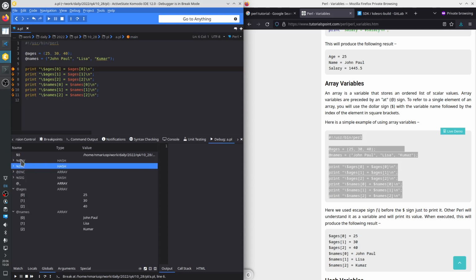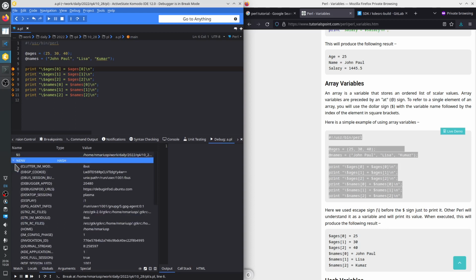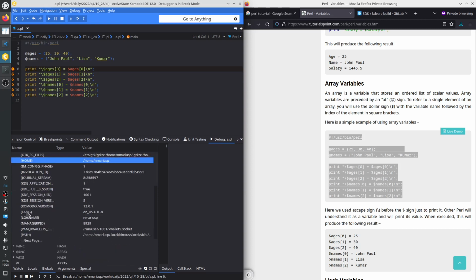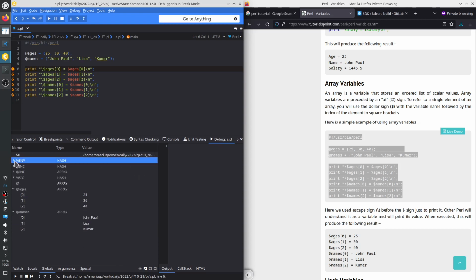Okay, that's why env is also a hash, because it's also an array of pairs. So display is :1, home is /home/n-p, lang is en_US.utf-8. Okay, that's why it's a % sign env, because it's a hash.